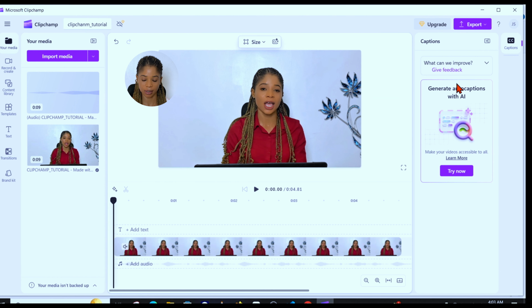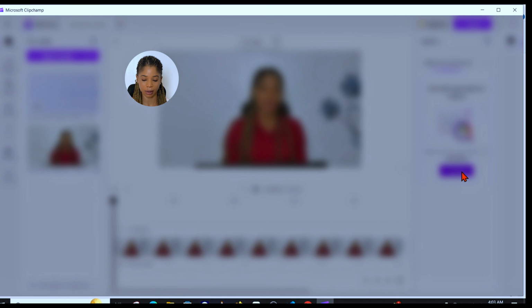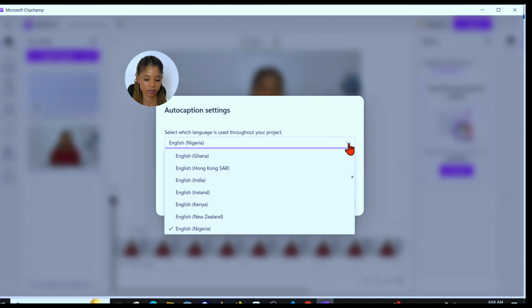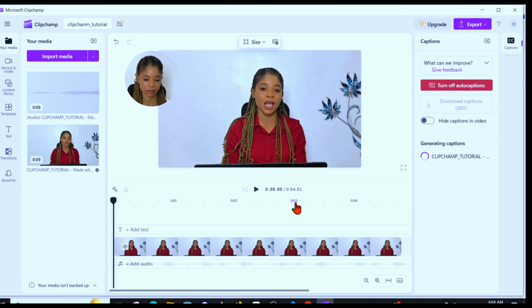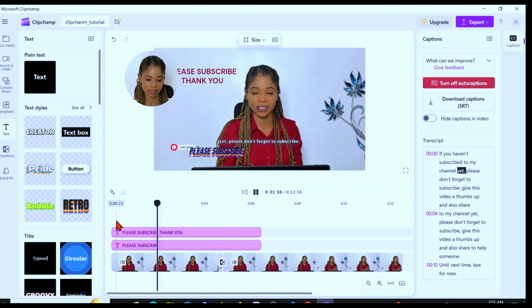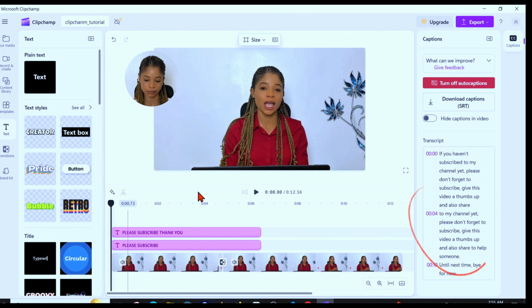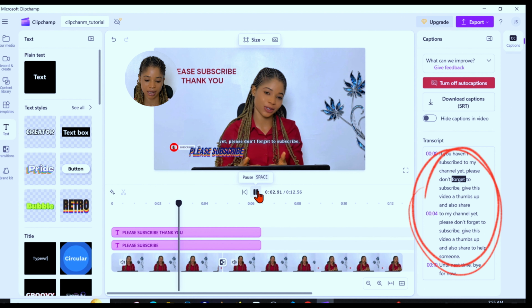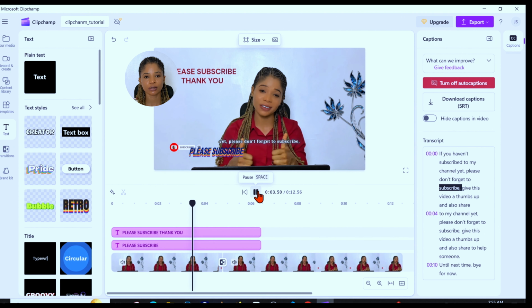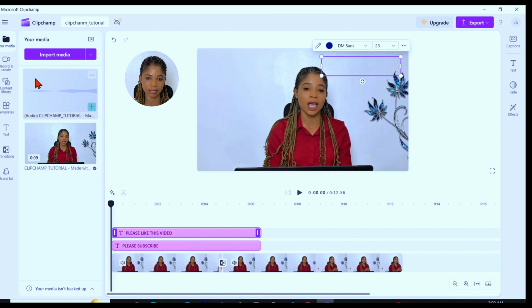Now turn that on, and you're going to click on try now. You're going to select your language from these available options, and you click on confirm settings, and you're going to wait for it to load. And if I play this video now, you can see the captions have been added successfully. If there's an error in your pronunciation, you need to adjust in your captioning, you can easily adjust it here.